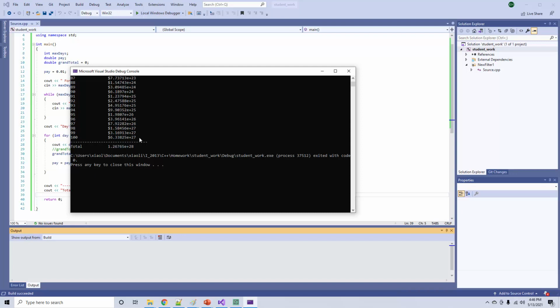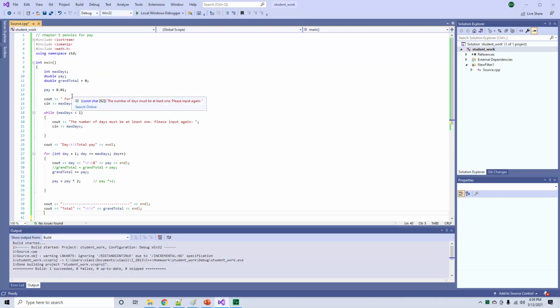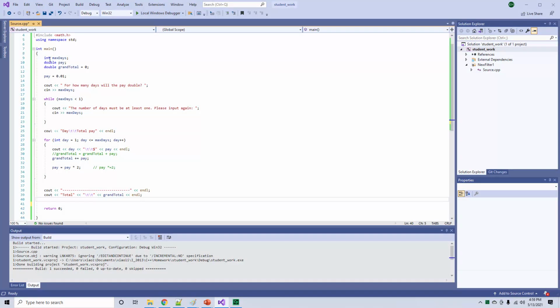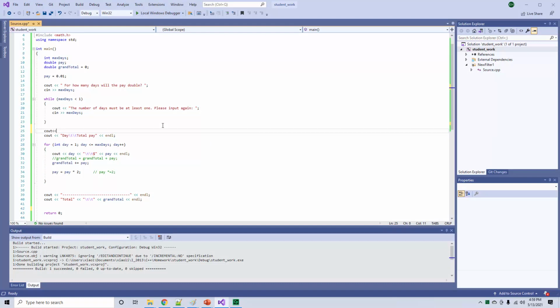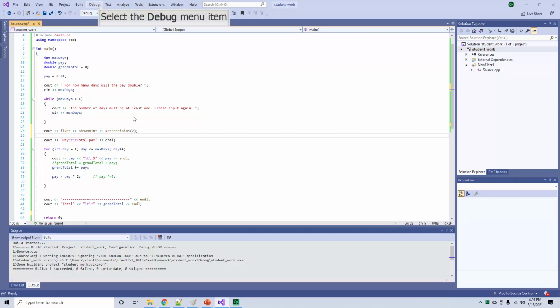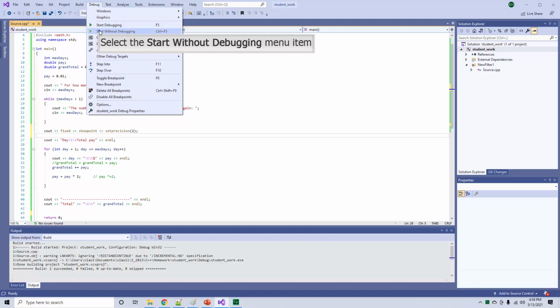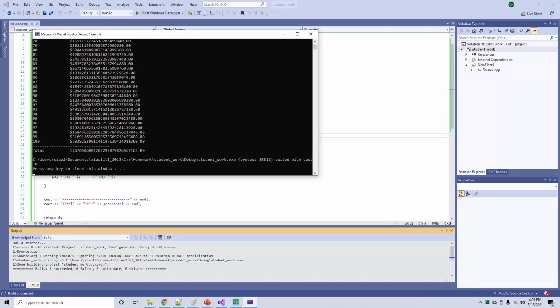We want to show the point, and we want to set precision to 2. So before we output anything, here we can say cout fixed, so it will show the decimal point. Show point, set precision to 2. Now let's run. It's better.